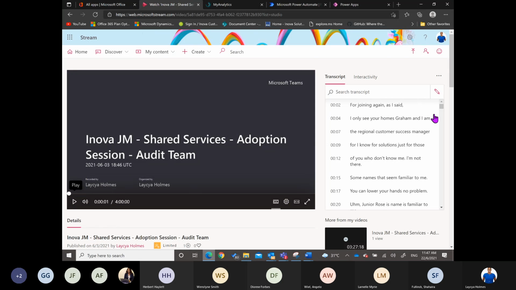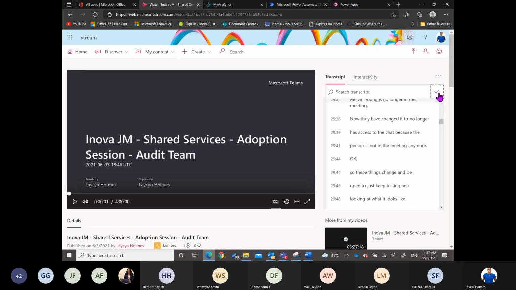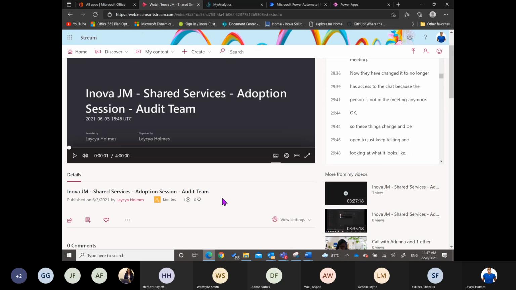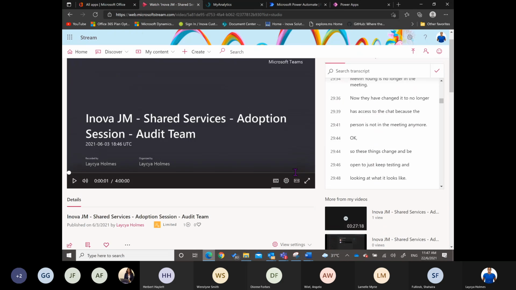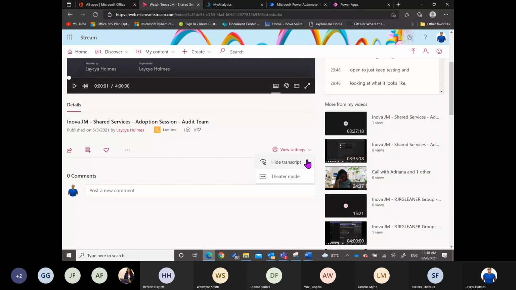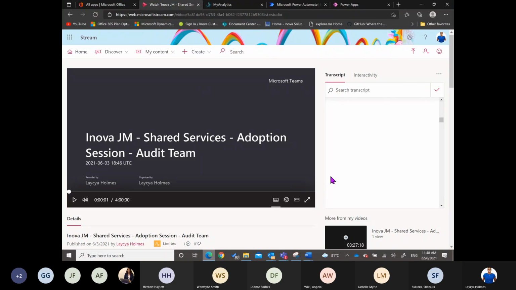You're able to see the transcript. So remember, when the session is being recorded, this is the transcript. You can actually download it. You can edit it. You can have closed captions. You can share this file. You can like it. You can view the settings in terms of ensuring that persons can't access it. But let's go to another area as well.